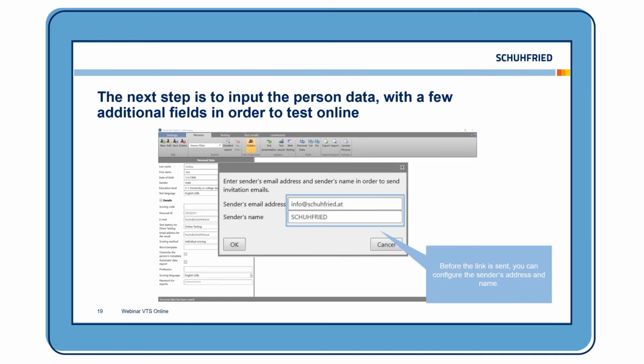What pops up after that is a quick window where you can input the sender's email address. So the email address that should appear as the sender of the email that's sent out to the participants. It's important to use a sensible email address here, because if someone has a question and directly answers the sent out link, the answers will be sent to this email address. Also, the sender's name is input here. Here you can put your company name or the name of the practice or your own name.